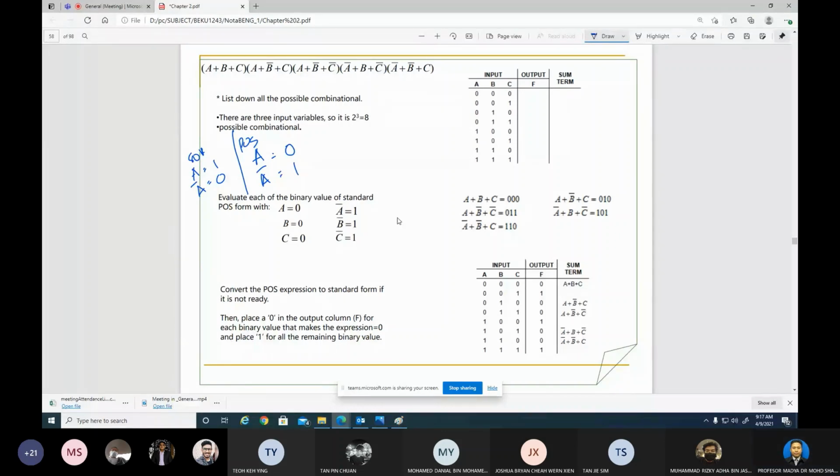That is the difference between the SOP and POS. So you can see this one will be 0, 0, 0. This one 0, 1, 0. This one 0, 1, 1. This one 1, 0, 1. Then this one 1, 1, 0. So A will be 0, and B will also be 0, and then C will be 0. If we have B bar, for example here, that's why we have 1 here. So 0, 0, 0, 0, 1, 0, 0, 1, 1, 1, 0, 1, 1, 1, 0.